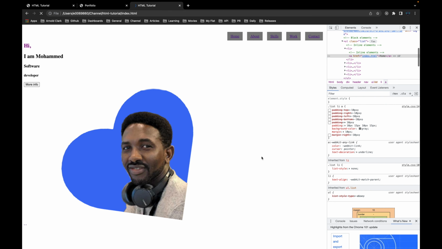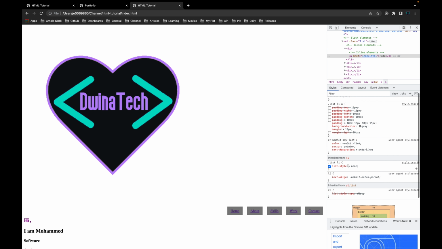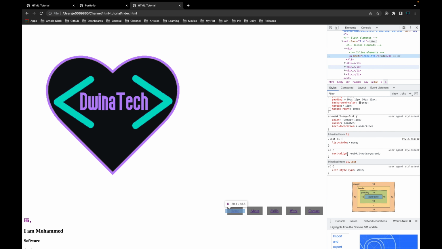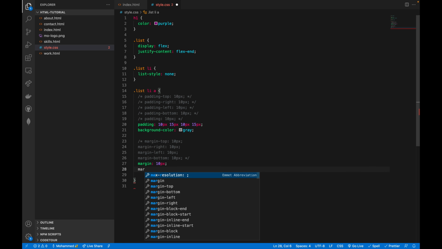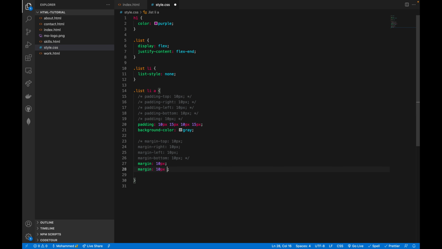If we save it, reload the page, and come back, select for example this anchor tag, and it's still 10 pixel around this anchor tag. And if we need to use different sizes, as I mentioned, we can also use the same approach for the padding. So for example, if you need to add 10 pixel at the top, 15 pixel on the right, 10 pixel on the bottom, 15 pixel on the left.